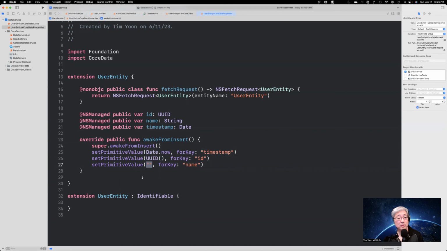And what this will do is initialize the user entity that's created to these values. So that's what you need to do.